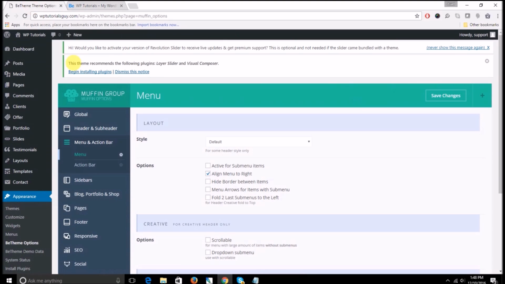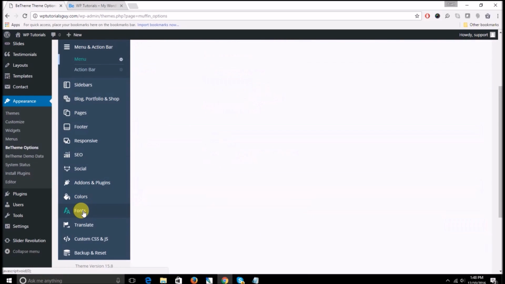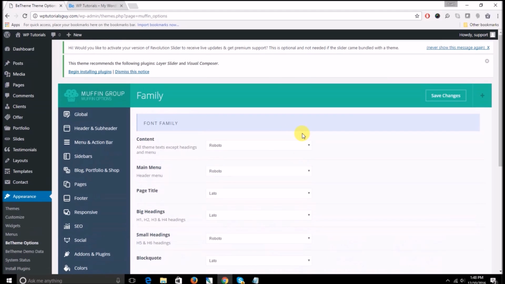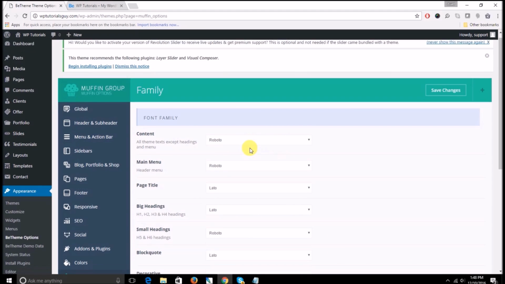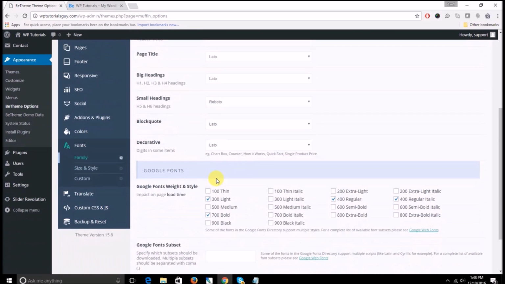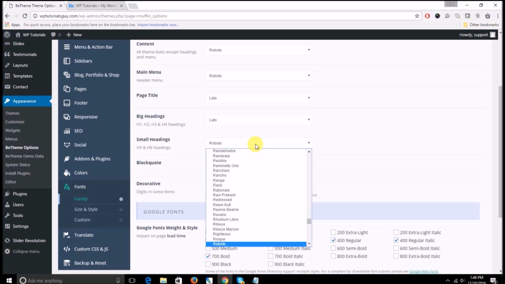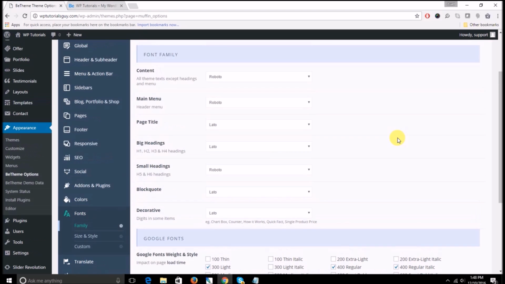So going back to my option panel again, I'm going to click on fonts. And here you can see that the demo data comes configured with a bunch of fonts. They are using Roboto and Lato, and both are pretty nice Google fonts. And if you want to change anything, of course, you can make it Open Sans or whatever Google font you like. So all the settings are here.